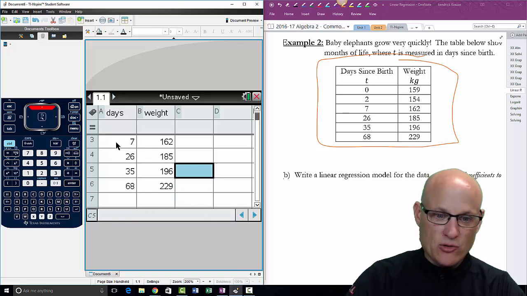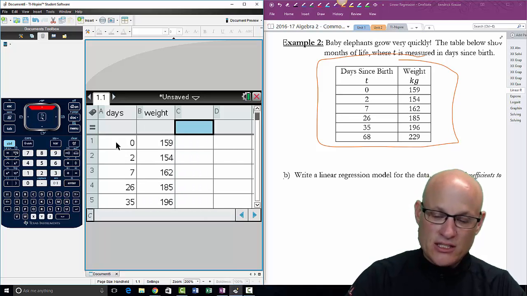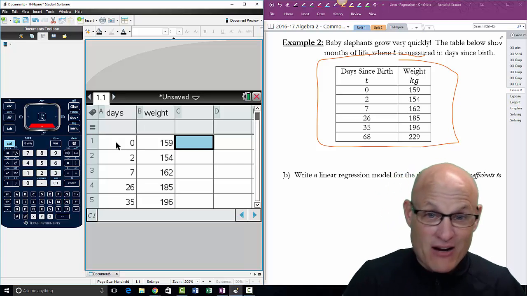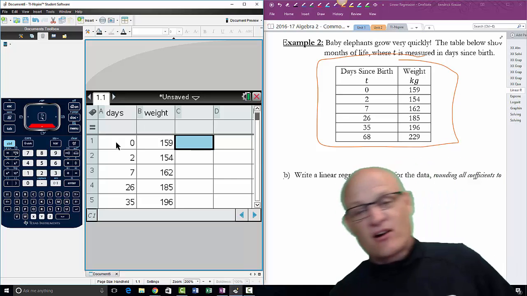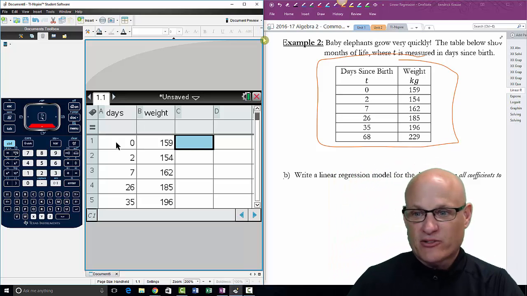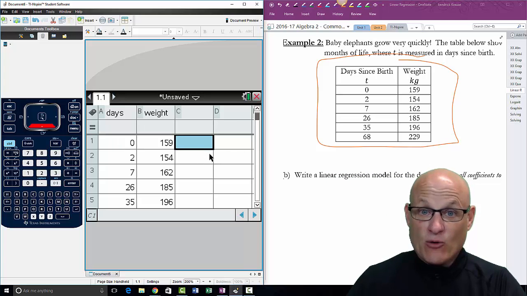Do you know why babies lose weight after they're born? Because they have to figure out how to eat. They've gotten a free ride up until now. Now they got to figure out how to eat. It takes them a couple days. They lose a few pounds. Once they figure out how to eat, especially elephants, they go forever and ever.